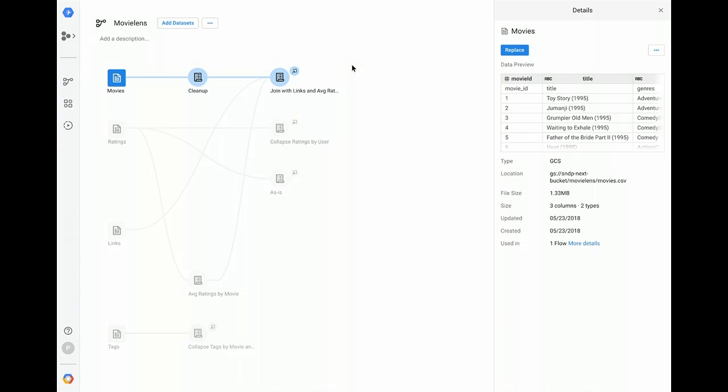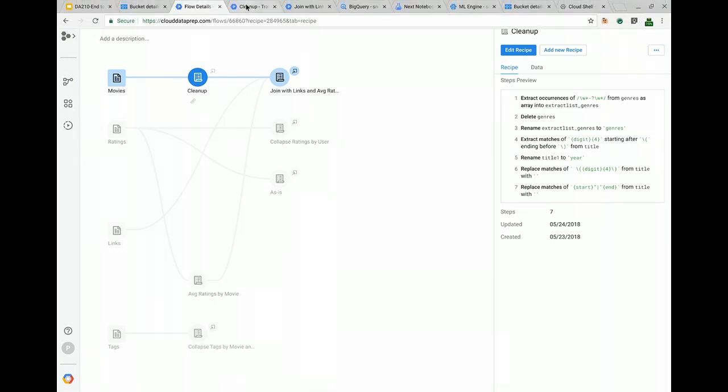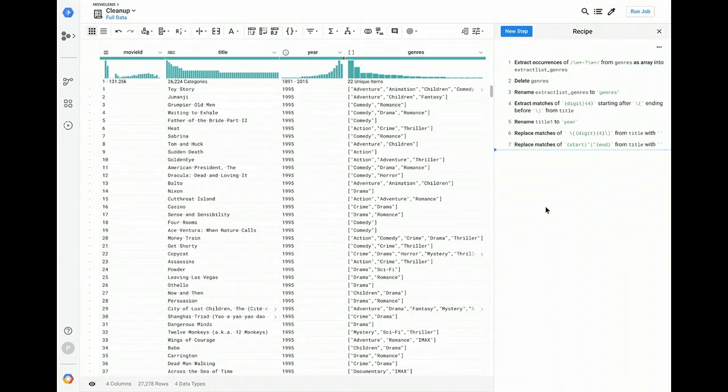So the first one was the movies data set, if you remember. And we executed this cleanup phase. So I'm going to switch to my cleanup tab. I'm going to show you. So inside of data prep, as I mentioned earlier, you can see across the top that it's actually sampling all of these columns and showing me the distribution of data in them, which is actually pretty handy, again, as you're trying to figure out what is in these data sets.